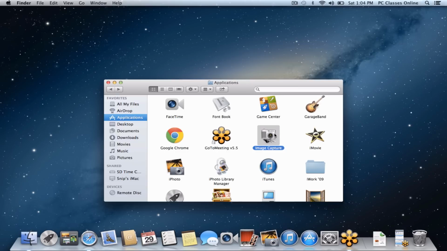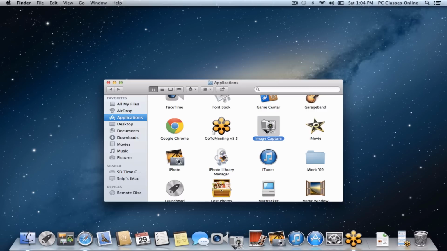Now, if you're going to be doing a lot of scanning, you may want to consider taking this icon and dragging it and dropping it into your dock. That way it stays there and it won't remove itself.